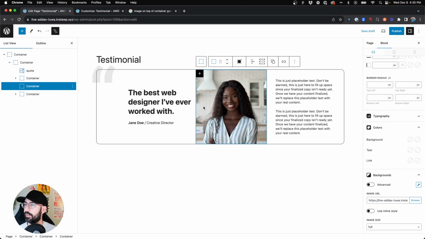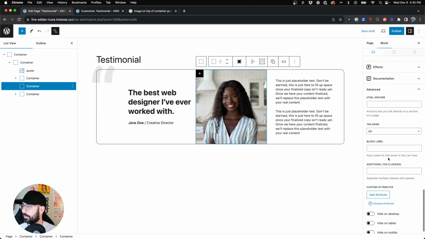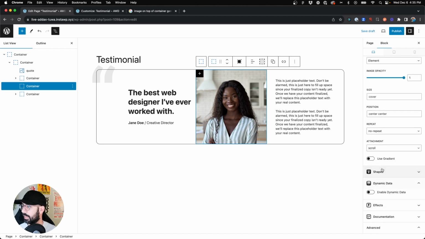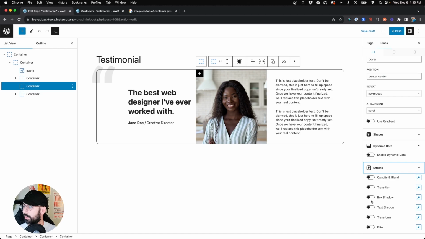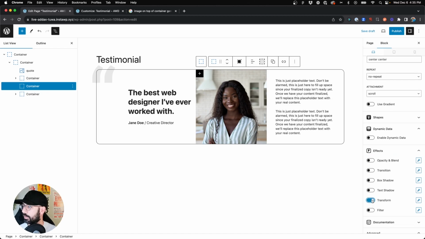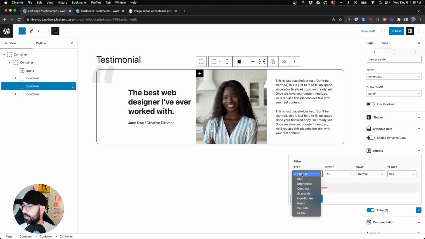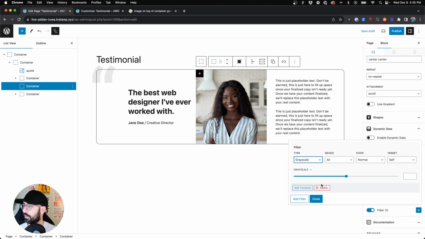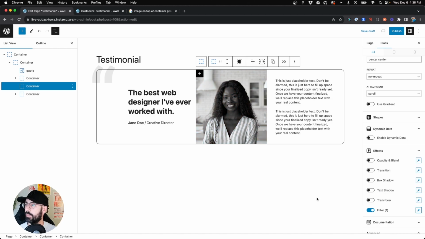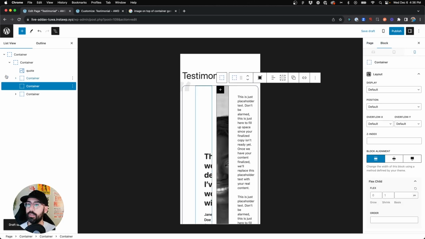Now we'll come back. I do want to make this picture of the woman black and white, just for this design. So if we come to effects and we come to filter, turn that on, add a filter, choose grayscale and say self, and we'll choose grayscale 100% because we want it to just be black and white. So say save draft, and now let's dive into the mobile version.